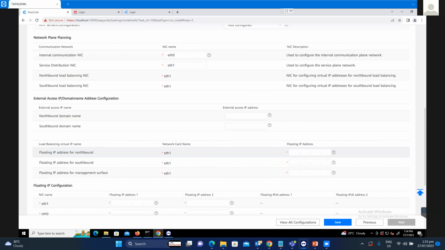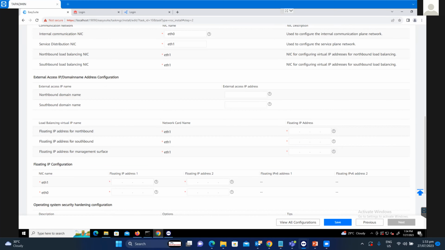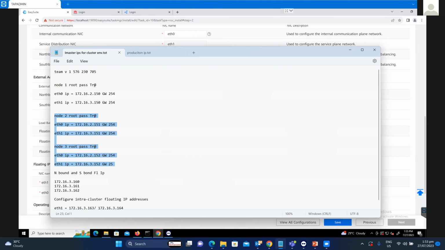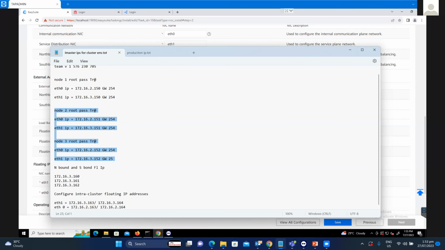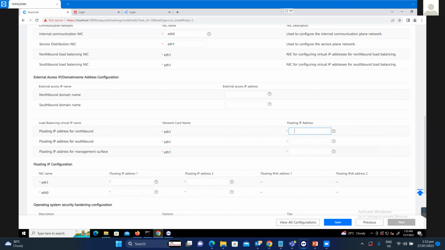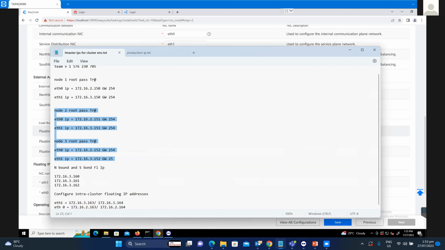Okay. And these are the load balancing virtual IPs. These IPs will be used to switch or to load balance between the nodes. So we have to provide these IPs as well. So I have already, these are the 160, 161, and 162. And these are ETH1. So we'll be using .2, .3 maybe. Let me check. Yes.